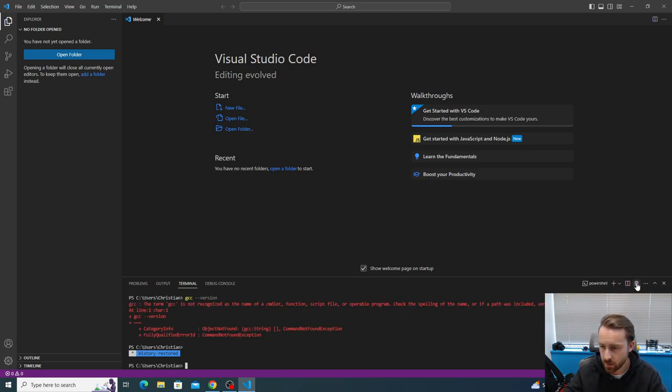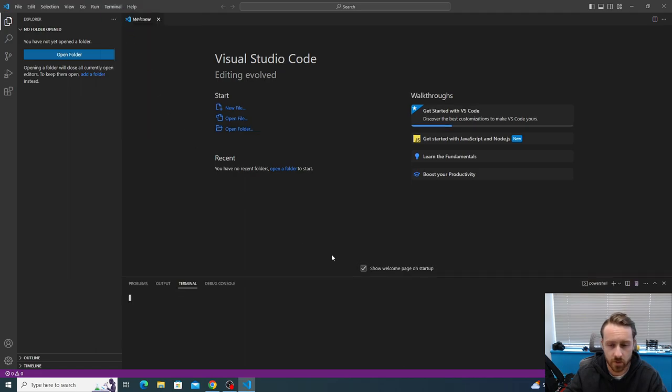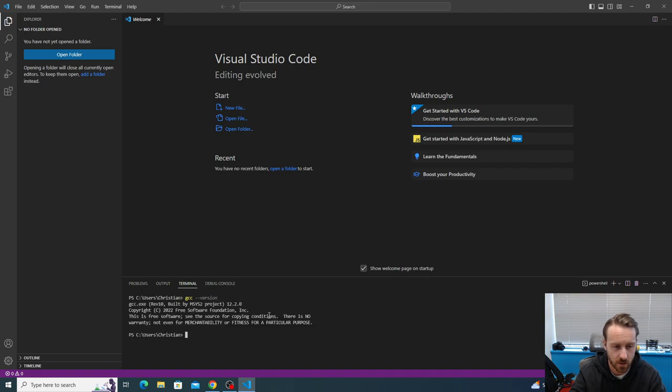I can clear this whole thing. Just delete it. We'll go to terminal, new terminal. If I go gcc --version, boom, I have GCC. So I'm ready to start compiling.